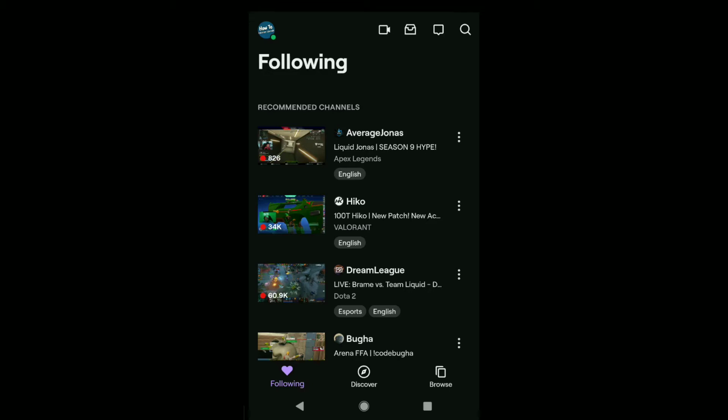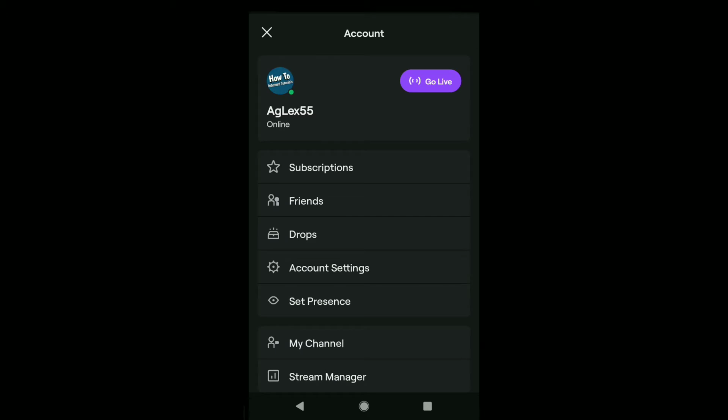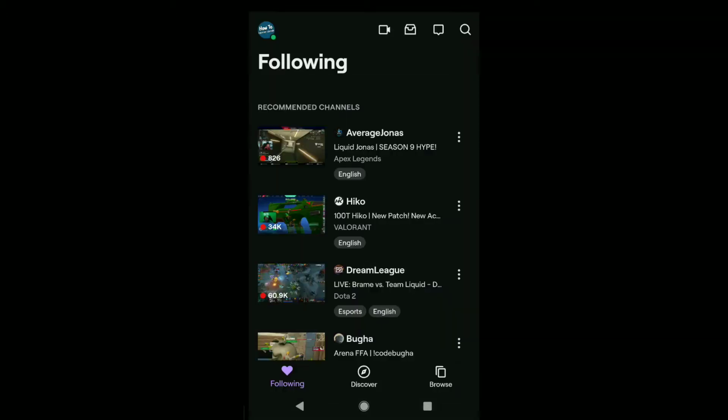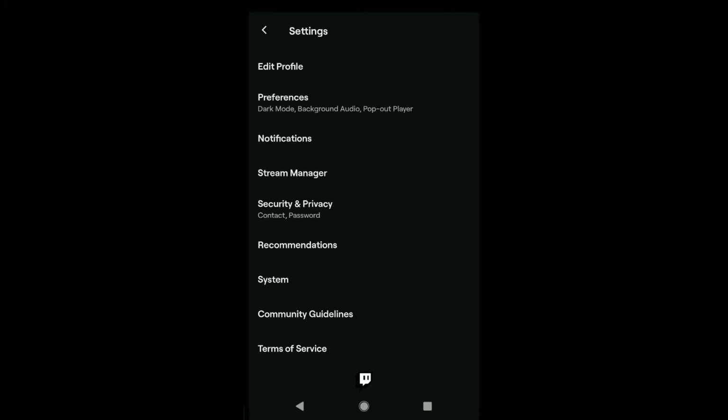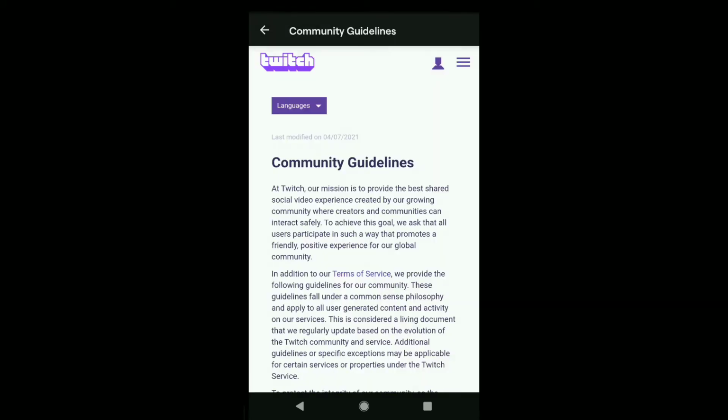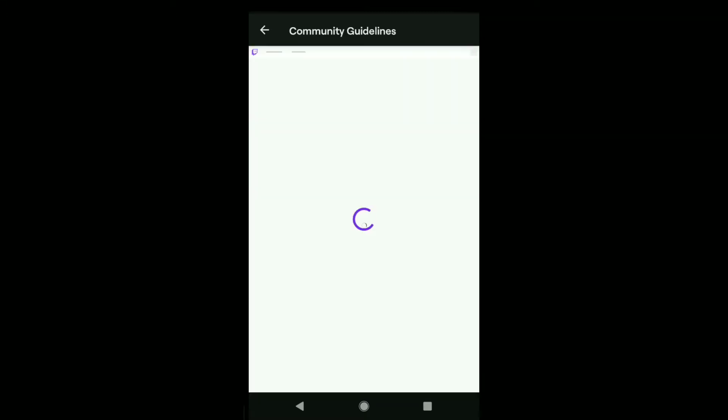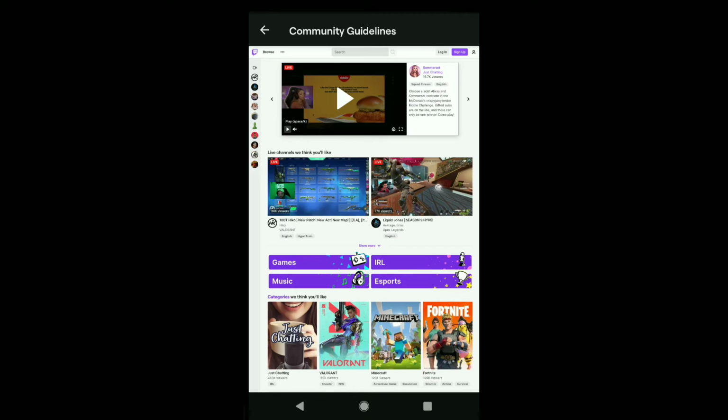So once you're up on the Twitch app, click on your profile picture, which is at the top left corner. And now here in your Twitch account, click on account settings. And here in settings, click on community guidelines. And in Twitch community guidelines, click on this person icon. And then click on browse. And then you will be in the desktop version of Twitch. So if you are using PC and laptop, now you can follow the same process.